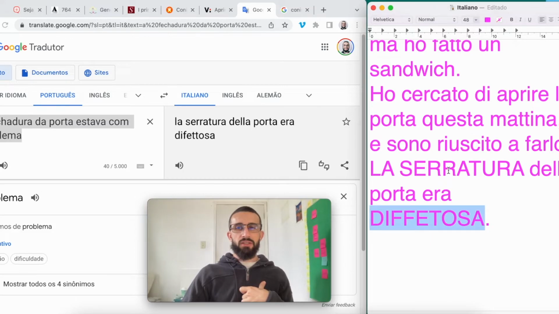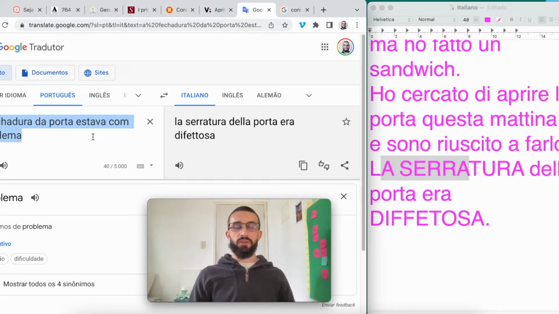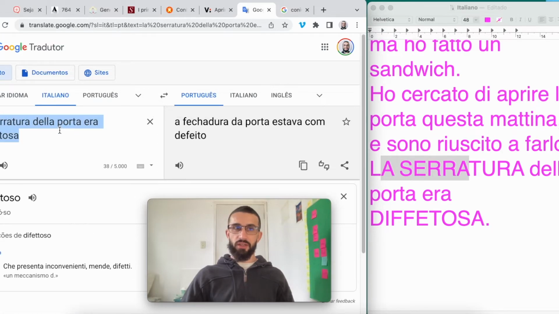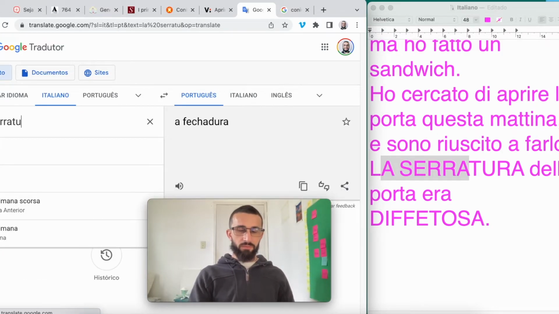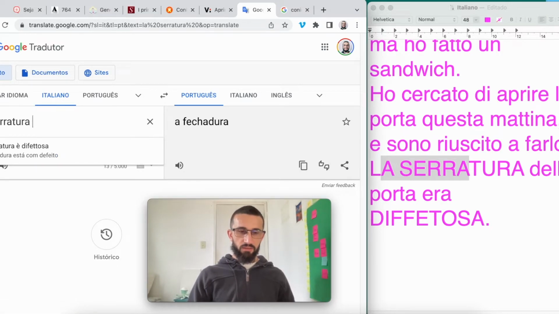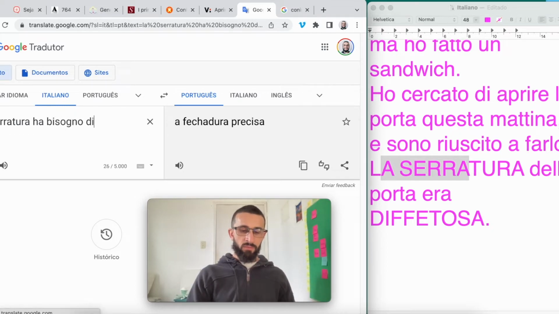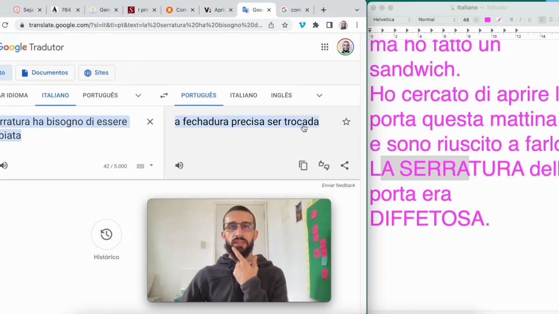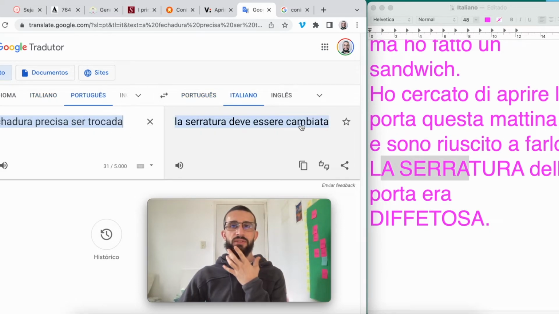And the translation is a different thing. So then maybe I can do some other examples with this, and then maybe I can actually change the language. La serratura ha bisogno di essere cambiata. La fessura precisa essere truccata. The lock needs to be exchanged. Ok. And then la struttura deve essere cambiata. And then I can change the language again in order to see how it.